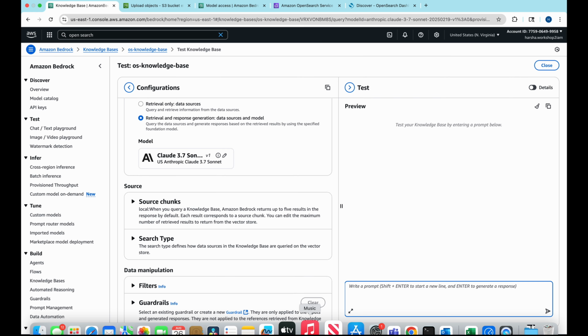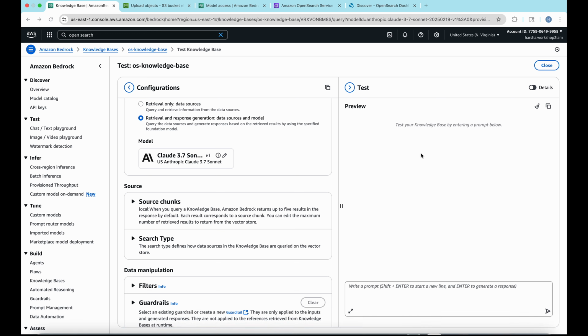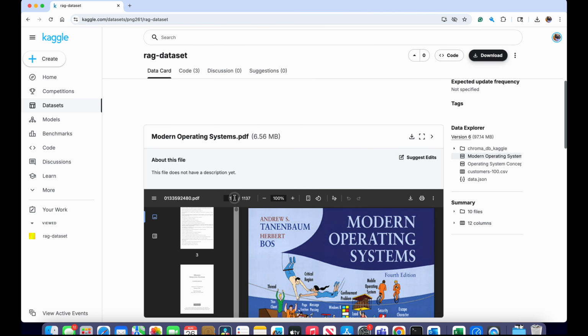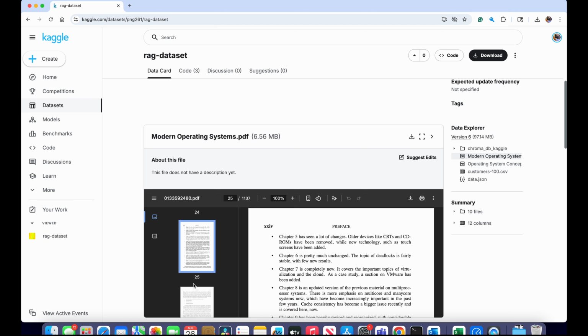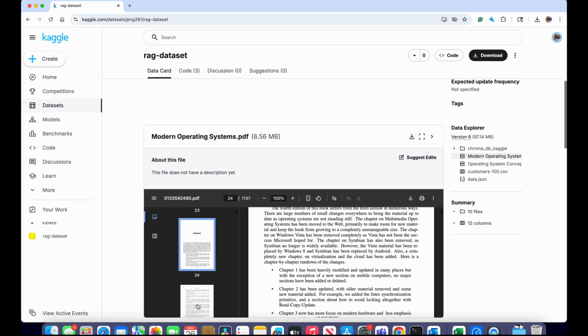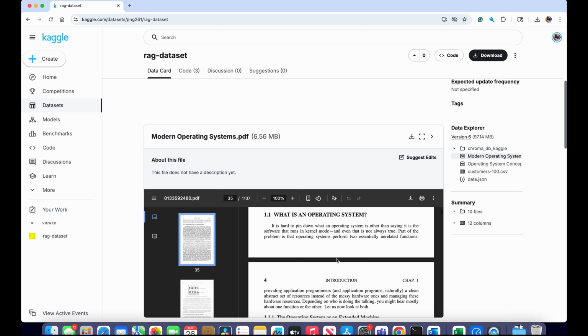So one thing I want to show you here, in this RAG dataset itself, there is an initial paragraph about operating systems. So you can see what is an operating system. So let's see, if we ask this question, whether it gives its own answer from the LLM model or whether it's deriving an answer from this PDF. So I'm going to ask this question here, what is an operating system, from my chat.